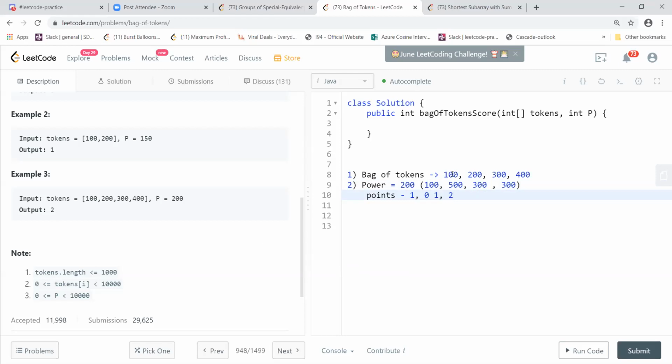So the only trick here is that when you want to gain points, you start from the lowest value, but if you want to gain power, you start from the largest value. That is the only trick in this whole problem.